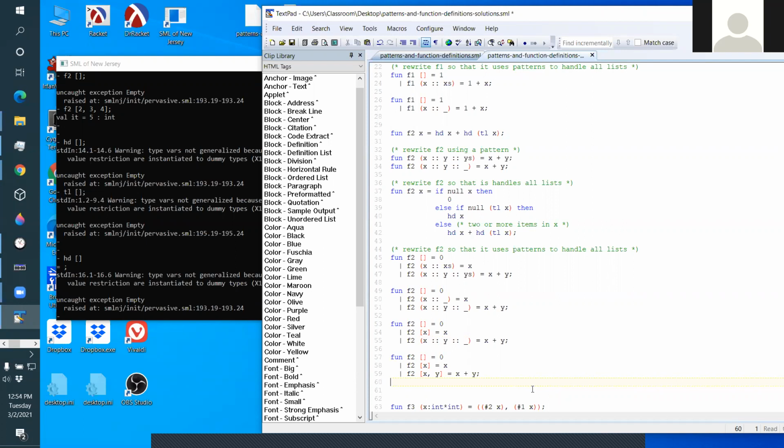I'm mistaking this thing as the two item pattern. It's the two or more item pattern. And what I want is the empty list pattern, the one item list pattern, and the two or more list pattern. I don't want to go empty list, one item list, two item list.